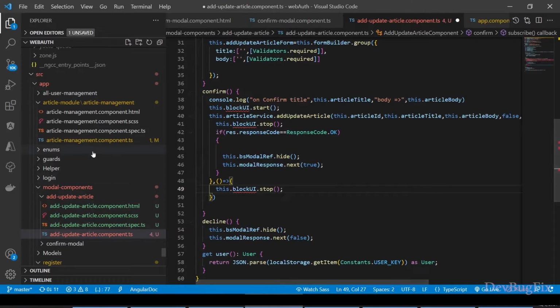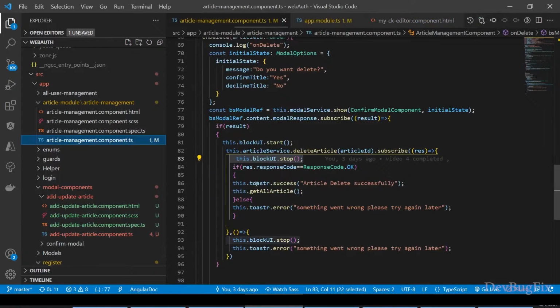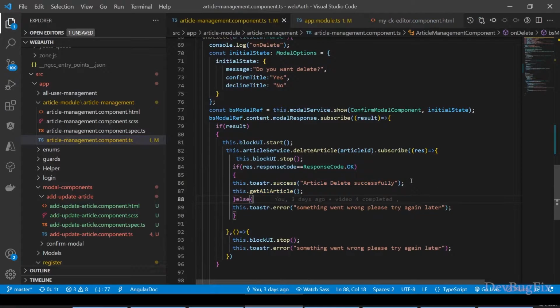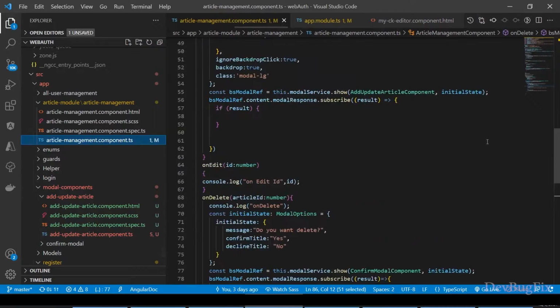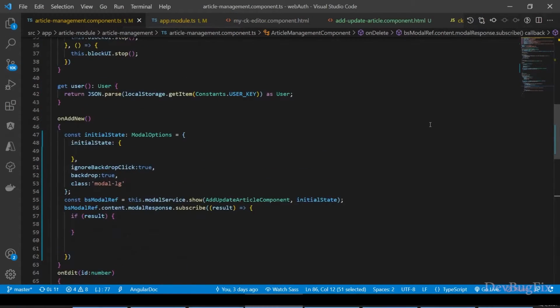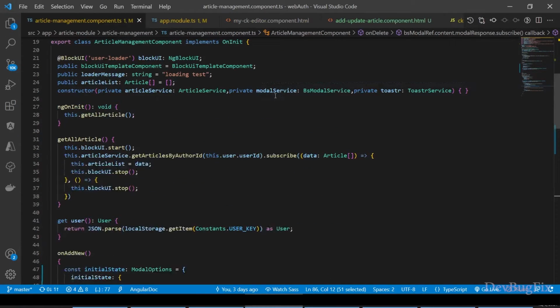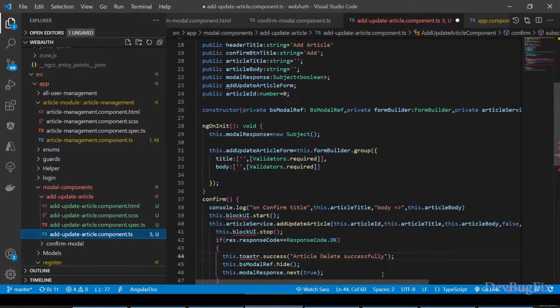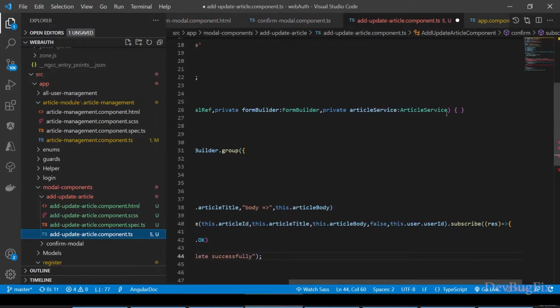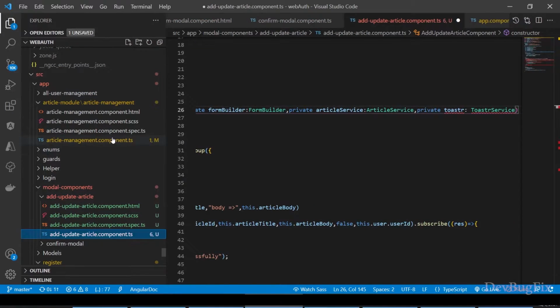Now copy toaster message. This toaster success will show success message. We will show the success message when we get success response. Now copy toaster service and we will inject in a model component, paste in a constructor. You can watch my videos on toaster and block UI for more detail, link in a description.